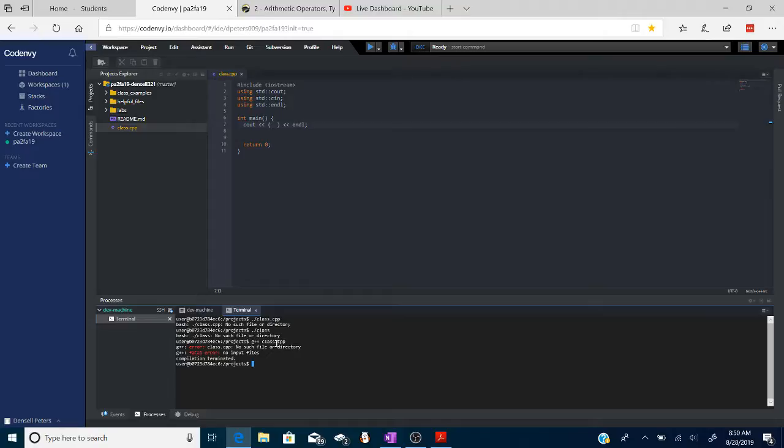So I can just say g++, and then I can say what file I want to compile, right? By default, if it works, I get a program called a.out. On Windows, you get a program called a.exe, right? So here I get a program called a.out. To run it, I just say ./a.out, but I need to rerun it every time.